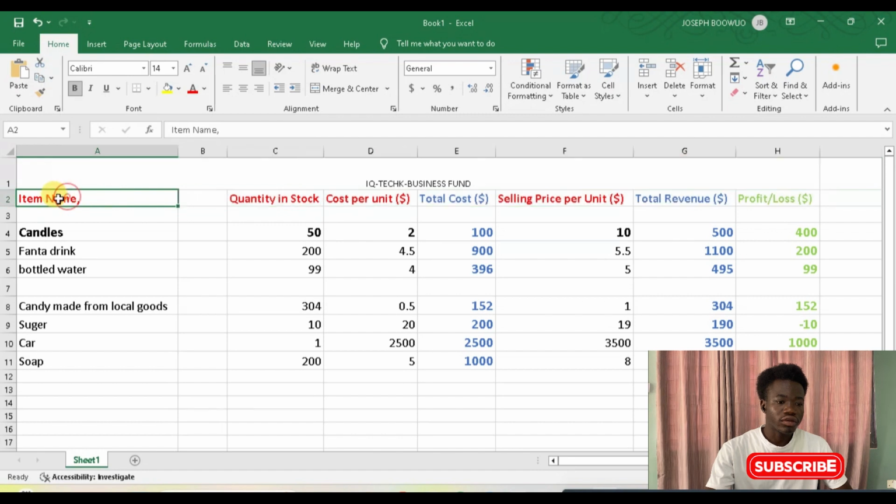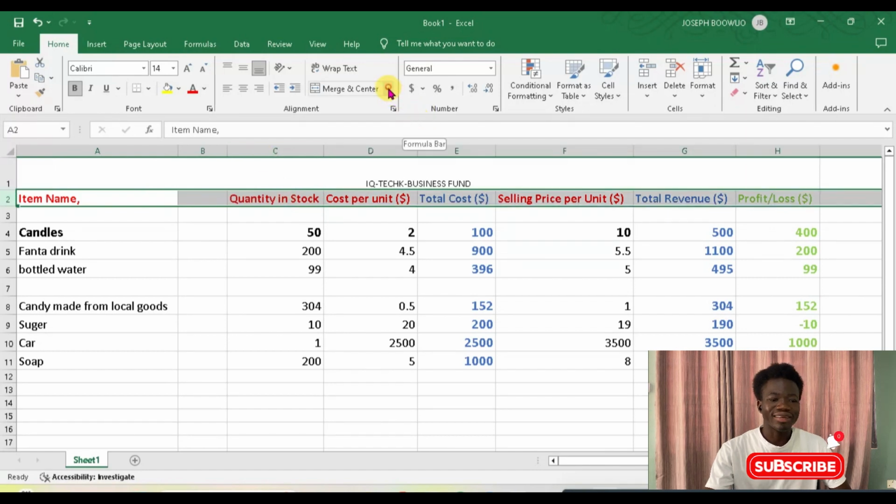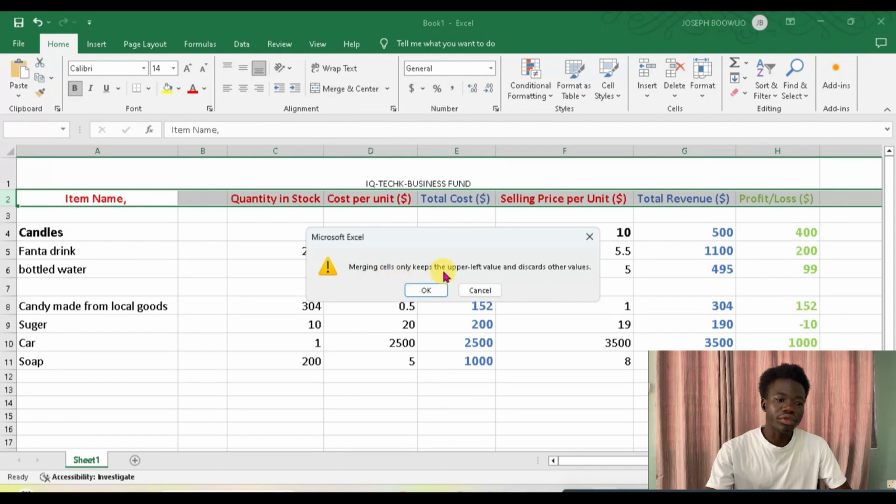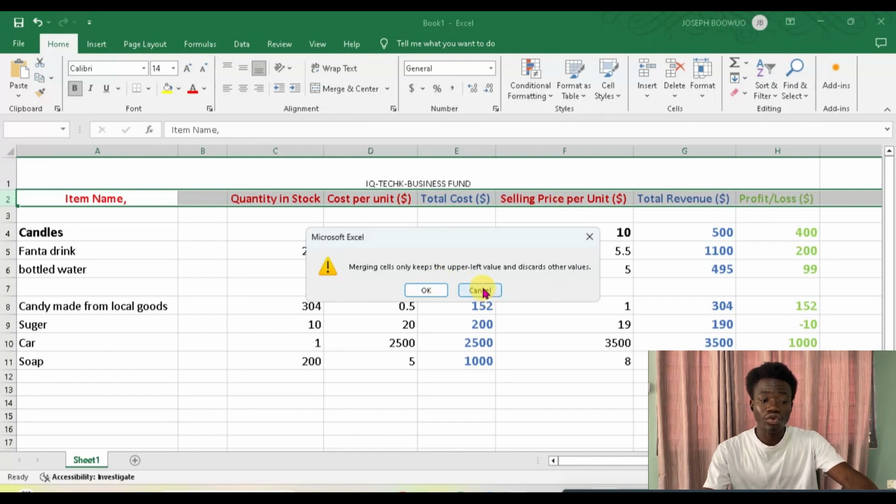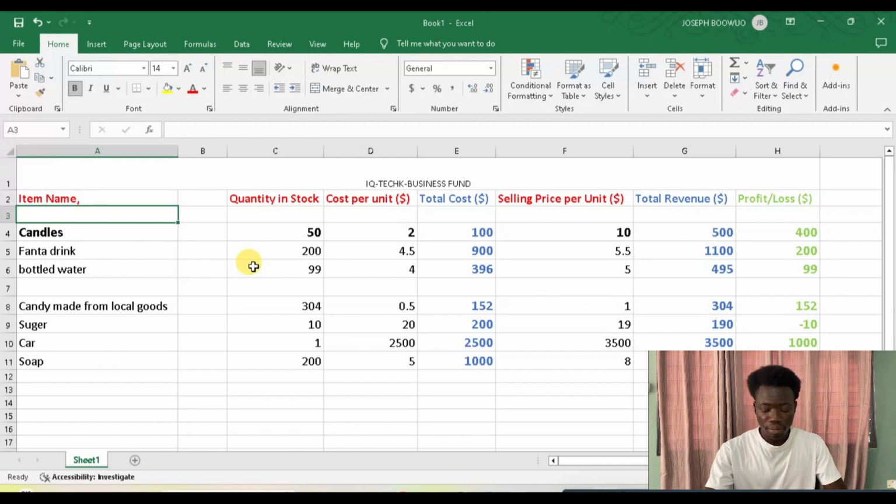If I am using the two, I want to only merge item name and quantity in stock. All I have to do is select only those ones. But when you merge it, the name that will appear there will only be the item name. The second name will not come. So let's try that. When I do merge, merging cells only keeps the upper left value and discards the other value. So it's pre-warning you that it's only keeping the item name, but all these are going to go away. So if you want to do that, you click on OK. But you may not want to do that because you are going to cause a lot of changes in your work. And so you have to take your time, practice it, and then you are good to go. So click on cancel, and then you are safe. All right, so thank you.